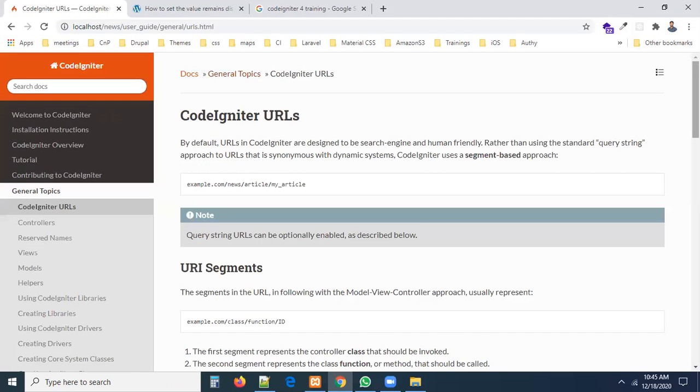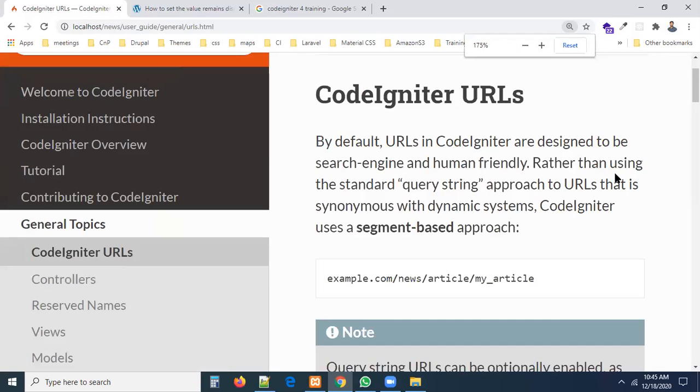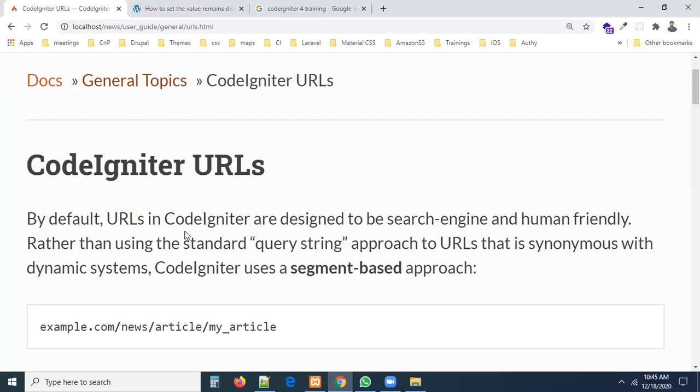Can you see now? The first point, if you are able to read it, what are they saying? By default, URLs in CodeIgniter are designed to be search engine and human friendly rather than using the query string approach, right? URLs synonymous with dynamic systems. CodeIgniter uses segment-based URLs. Don't worry about the point. By default, CodeIgniter is designed to have search engine friendly URLs and it uses a segment-based approach.